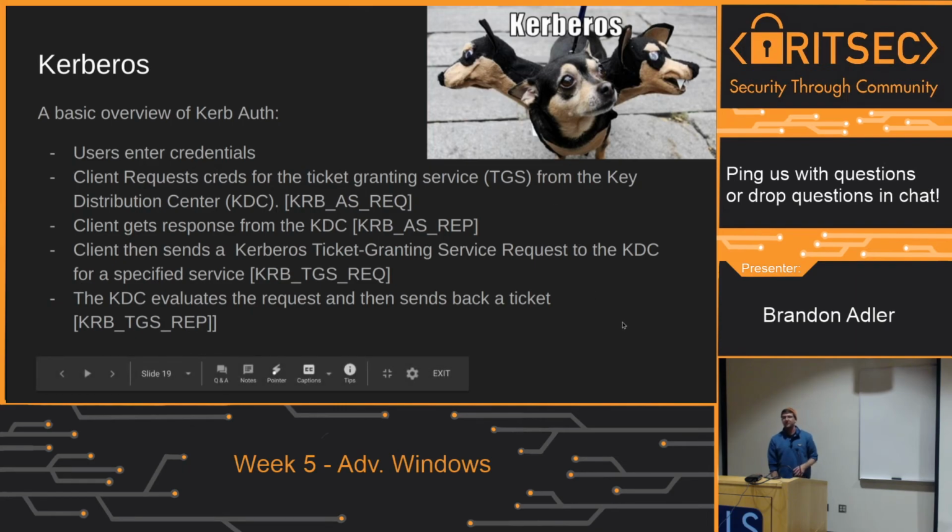So, the basics. We're going to go into a basic overview of Kerberos since it's so important for modern Windows domains. This is kind of like a flow of what actually happens as the user authenticates to the system, and then what actually happens in the communication between your client and your domain controller via the Kerberos protocol.